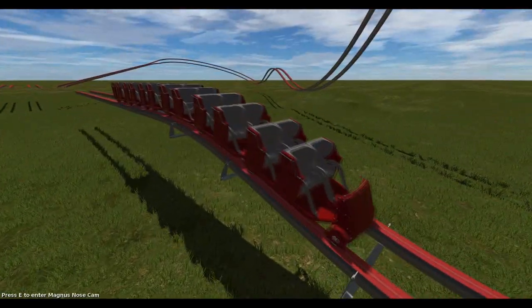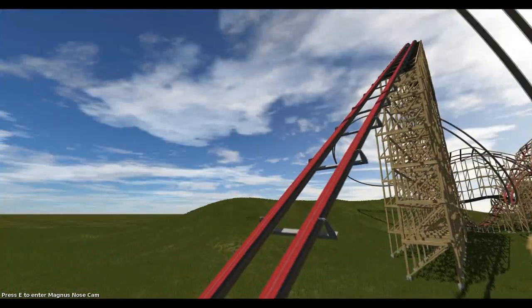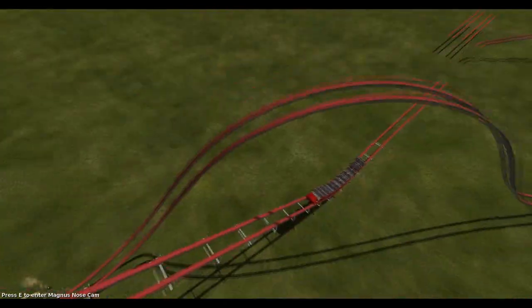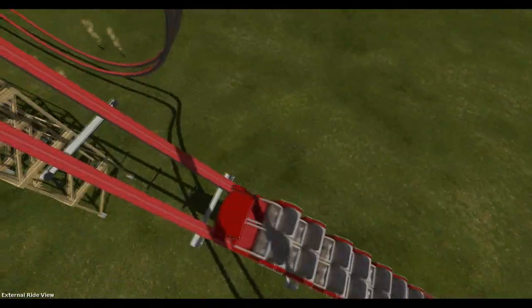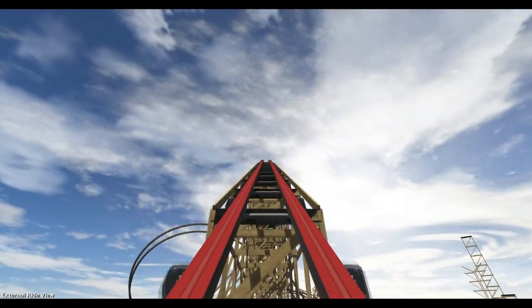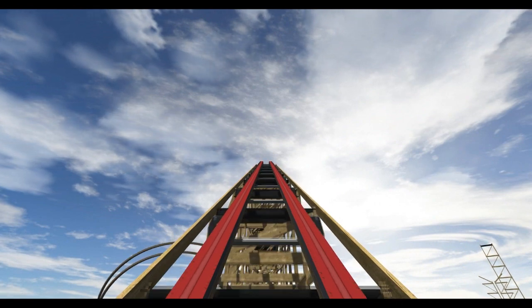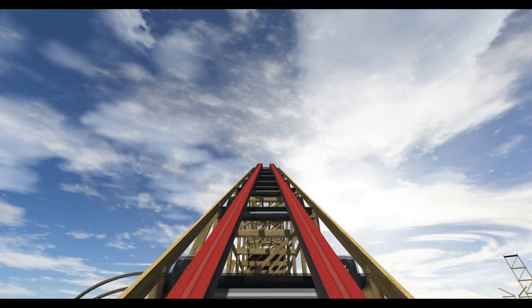You can see here we've got the RMC trains on the track. See we've got cross ties on the track, and it's all working quite nicely. So hop in, take a little quick ride, so you can see what the RMC track looks like from on the ride.